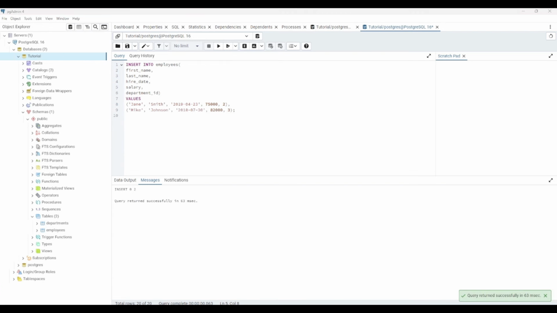Once that's done, you may want to update your table. So let's update salaries for a specific employee. To do that, instead of insert, you just type update. So I want to update the employees table to set the salary equal to 65,000, where first name equals John and last name equals Doe. Running that will update. Here you can see that affected 2 rows.